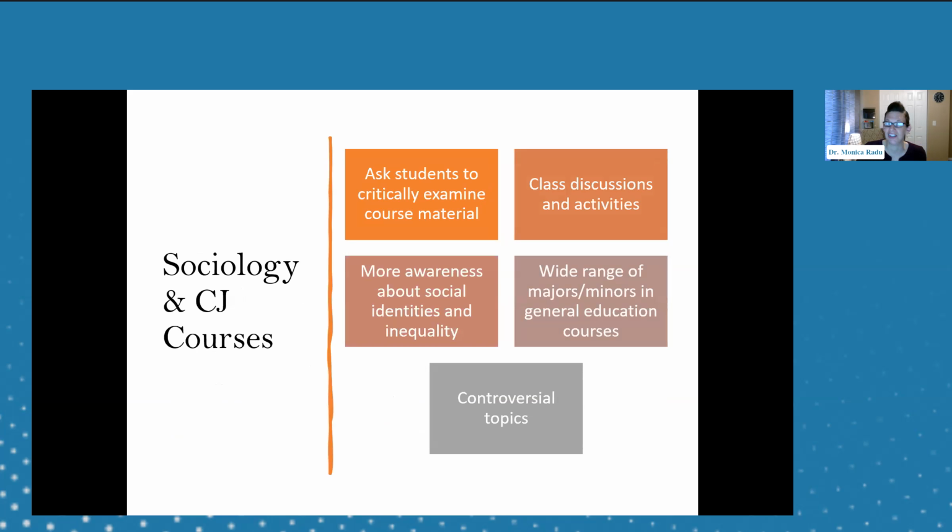So culturally responsive teaching is important across all disciplines and fields, but I can only speak to sociology and criminal justice. These courses are often asking students to critically examine course material. They often employ class discussion and activities, both in face-to-face and online settings. And in sociology, there tends to be more awareness about social identities and inequality. Additionally, some sociology courses may be part of the general education requirement at a college or university, so there could be a really wide range of majors and minors in the course, and that means students might have a wide range of knowledge about social inequality when first entering the course.